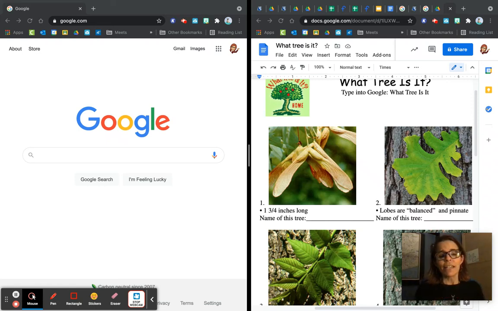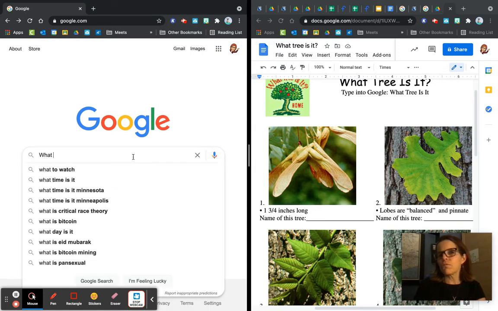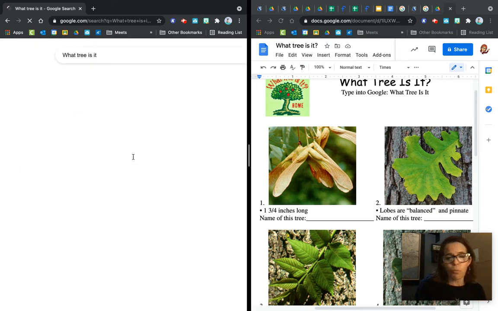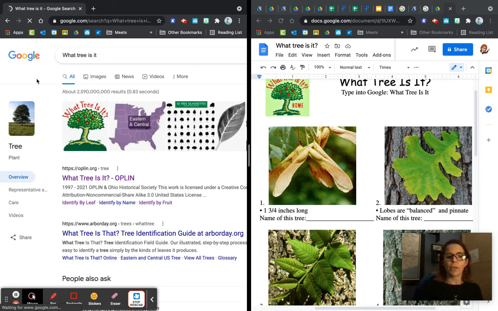I'm going to try to show you really quickly how to do this What Tree Is It activity. Notice that I've got my screen split, so I've got my Google search on the left side and the What Tree Is It on the right side. We're going to use a very specific website that's going to help you identify these trees. So all you need to do is type in "what tree is it." I'm going to do the first ones for you, so you can just watch and write in the answers as we go, and then I'll let you finish the rest of them on your own.